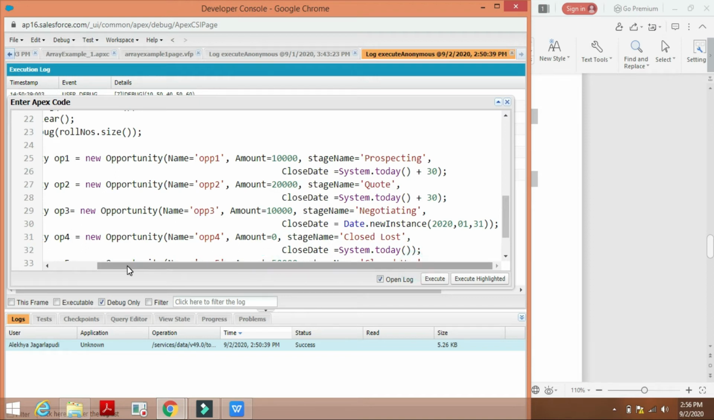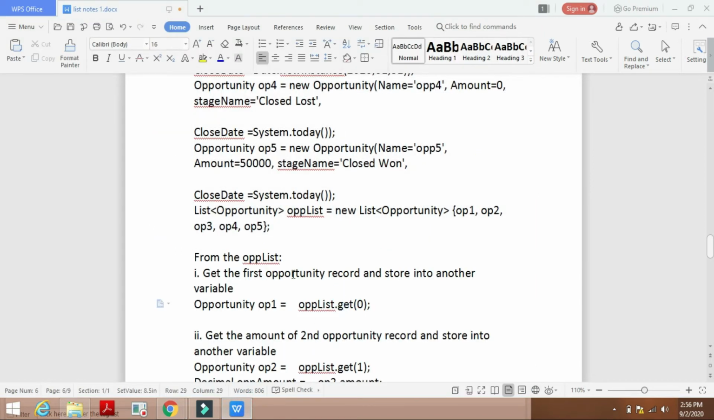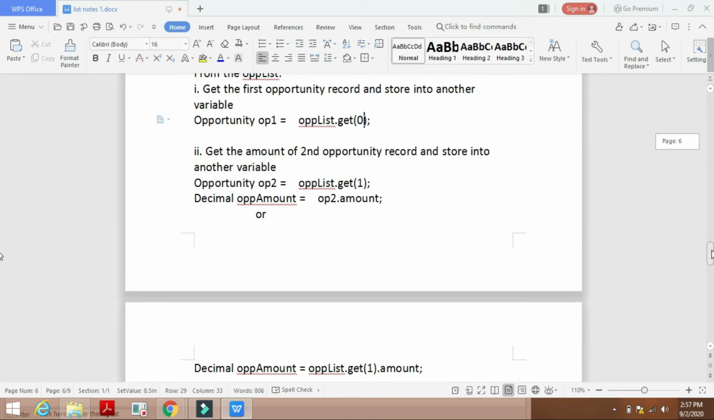So there are some questions regarding this. Let's see. From the list, get the first opportunity record and store it into another variable. If you want to get the first opportunity record, we can use the index number. The index number for the first element is 0. That's why here we have taken the index as 0. Next one is get the amount of the second opportunity record and store it into another variable.